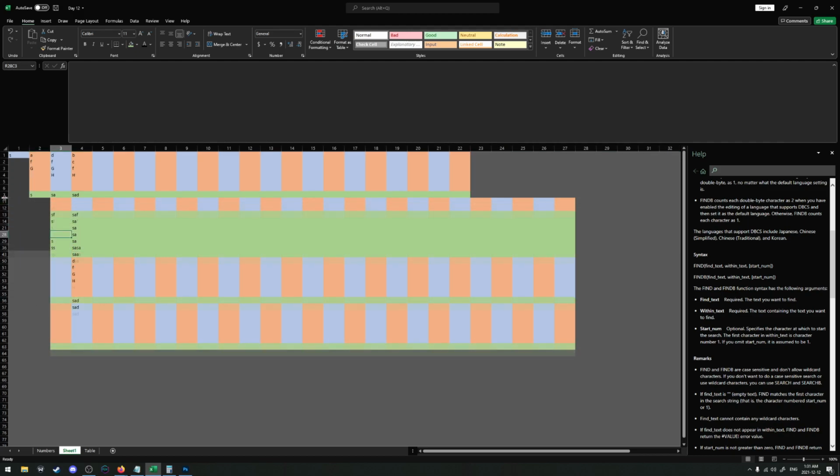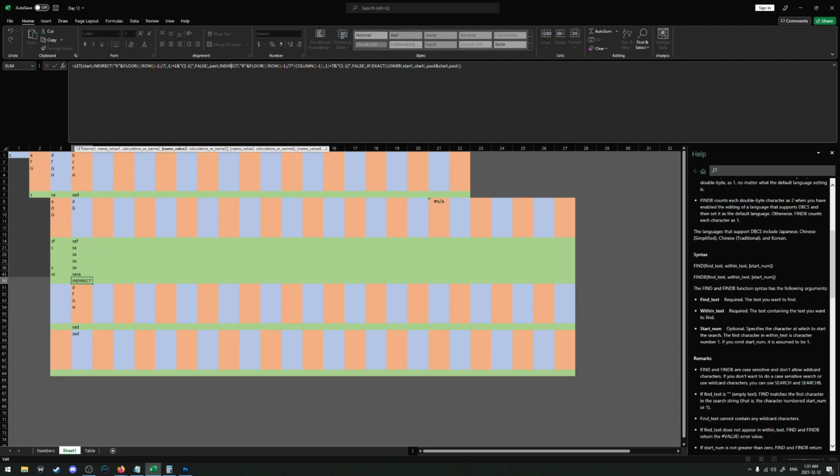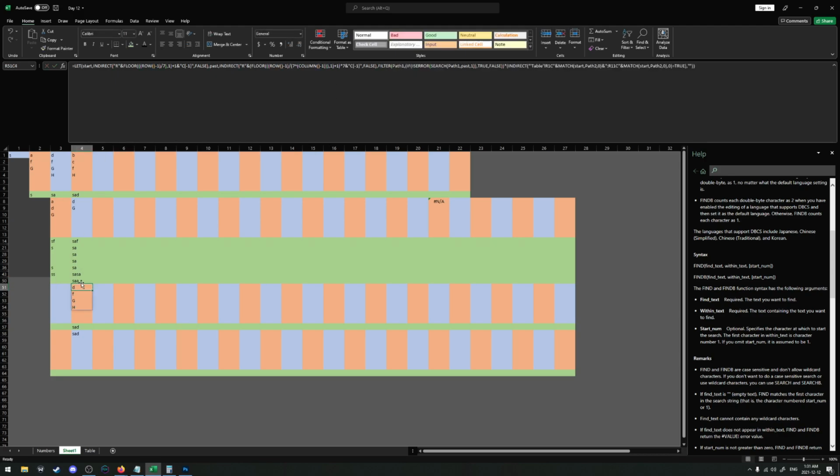Oh, is it looking... Should I not be doing row -1 then? Oh no, this one doesn't matter. This one's also broken. It's column -2.